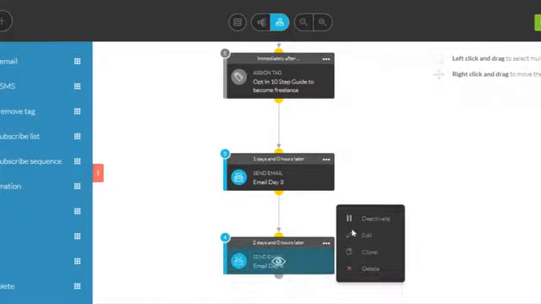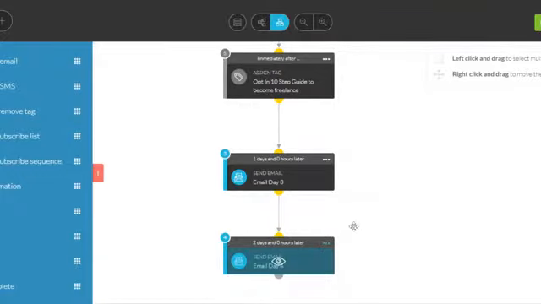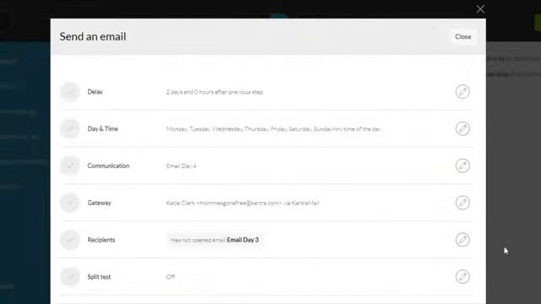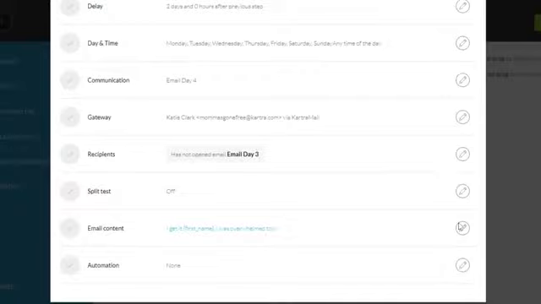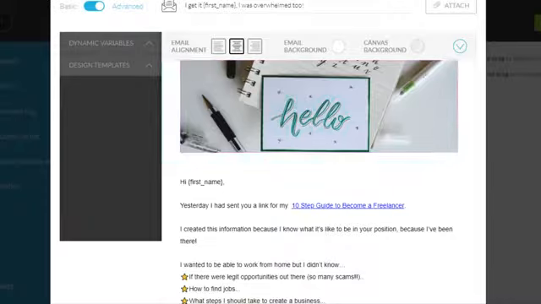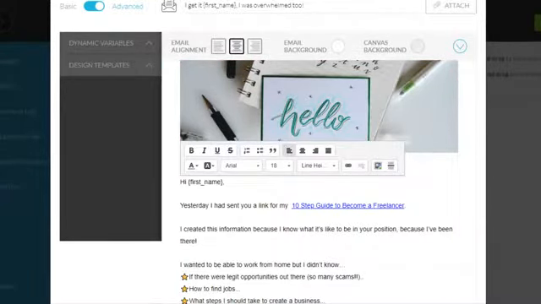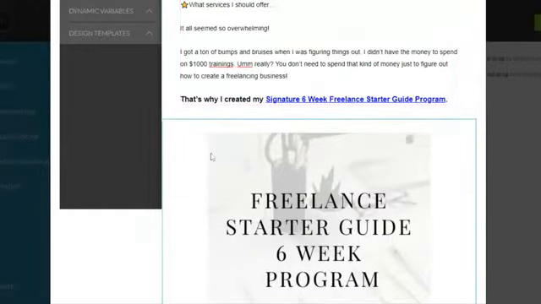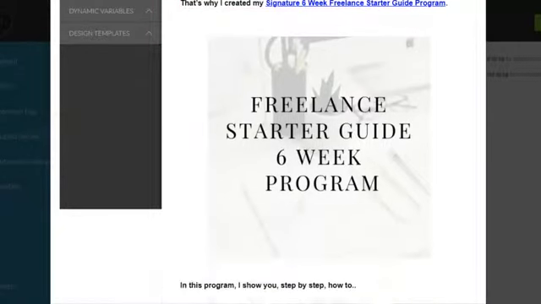And then from there, it winds up going into, here we go, kind of like a sales email of why they should be taking part in my course. So let's go into this. Okay, yes, hi, first name. Yesterday I sent you a link for my 10-step guide to become a freelancer. I created this information because I know what it's like to be in your position. So now I'm giving them more information, and then I tell them about my 6-week starter guide program, okay?